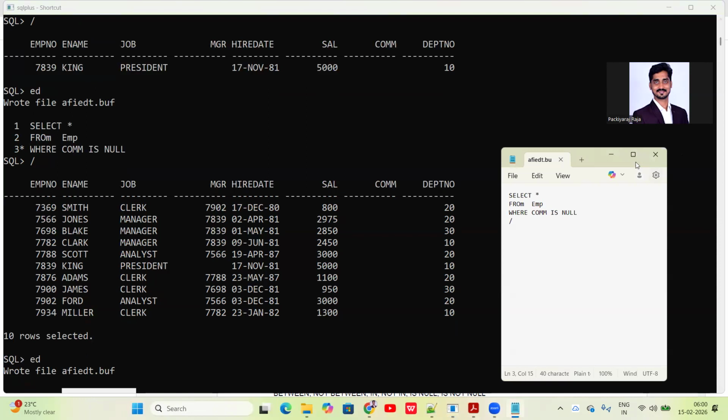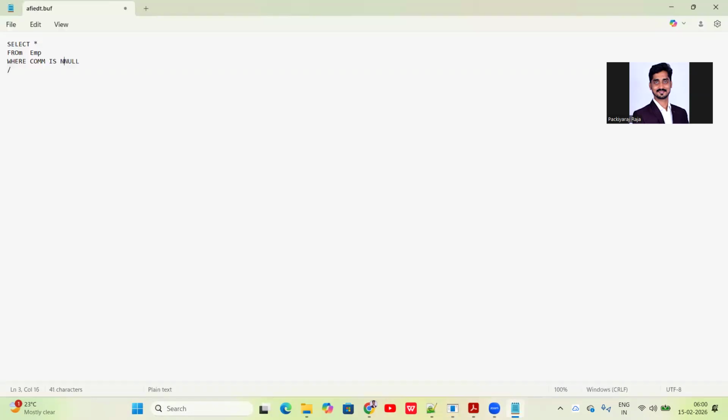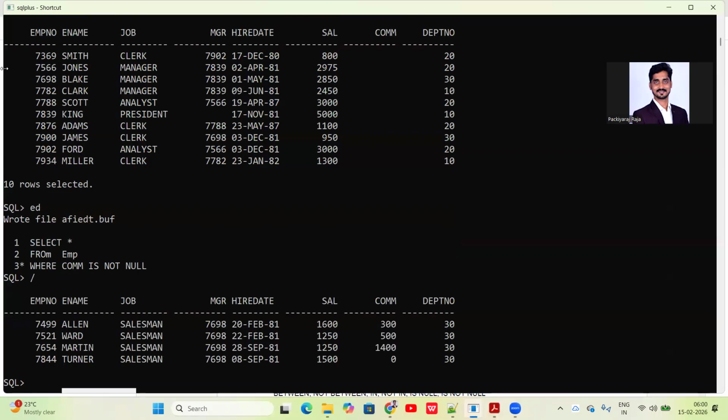IS NOT NULL means they are having a commission, so zero is not null. It has a zero value, so those records also come. Null means the absence of a value. Okay, so the IS NULL operator we have to use if you want to handle nulls.